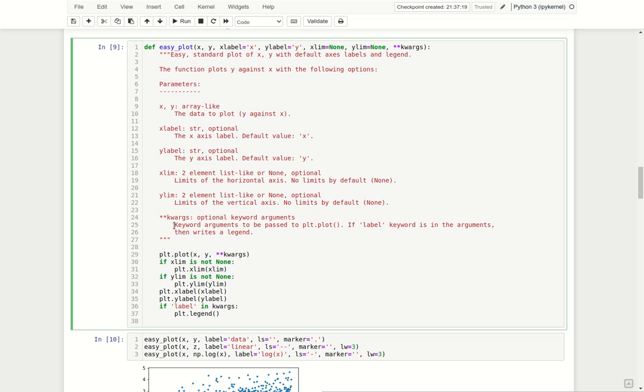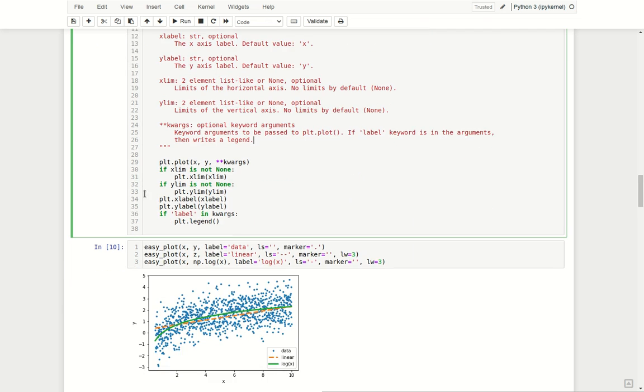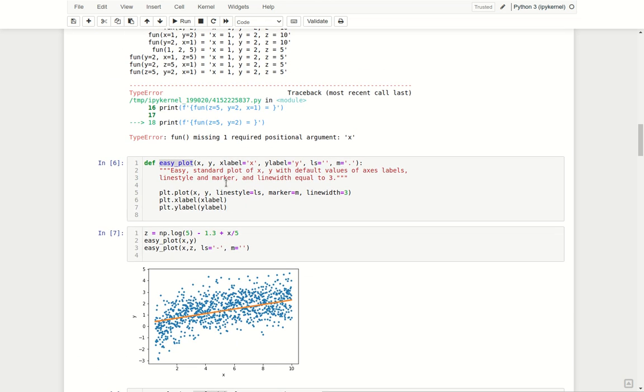And then we have the kwargs argument, which is the dictionary that I was telling you about. Now we have this optional keyword argument. These are the keyword arguments to be passed to the function plt.plot. And if the label keyword is in the arguments, then it writes a legend. So what does it mean? In the first line of the function, I'm calling the plot function of matplotlib with x, y, and also with all these keyword arguments. Remember that the keyword arguments of the plot function were some of what I have used here.